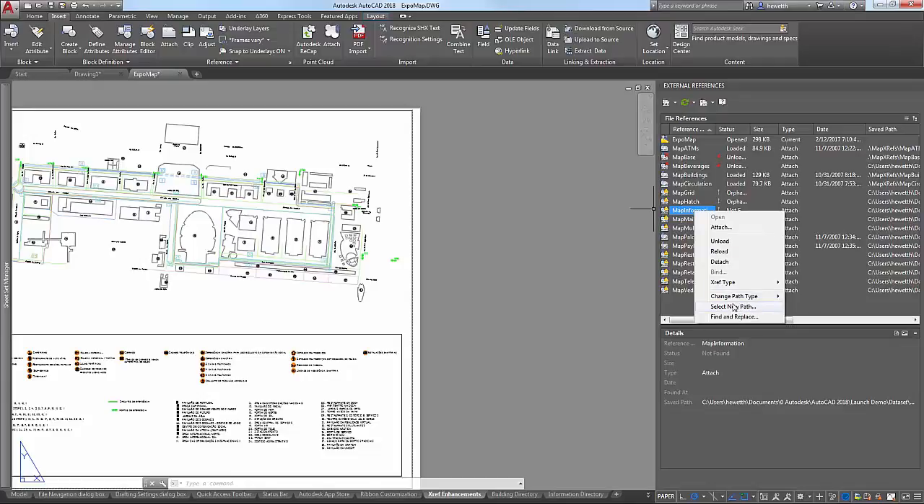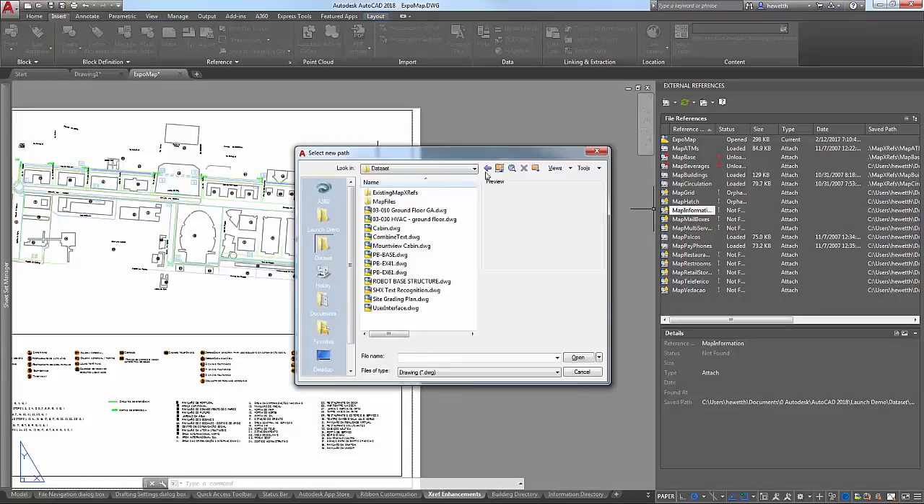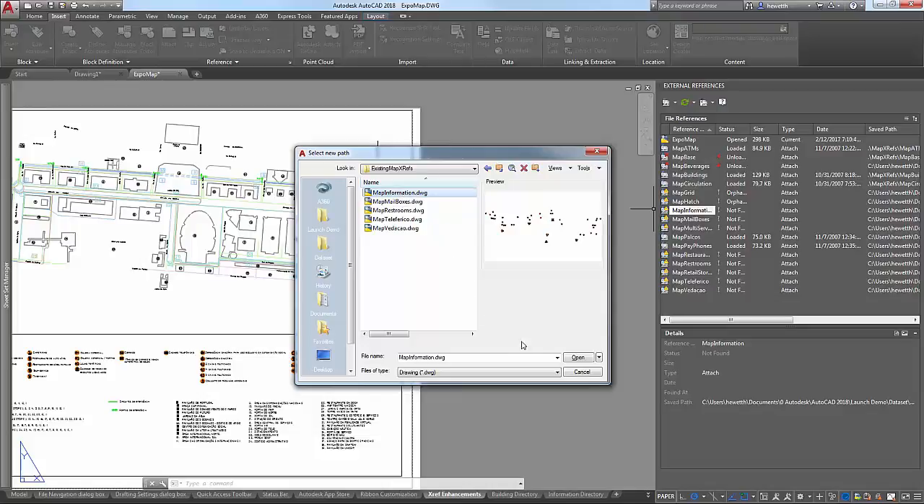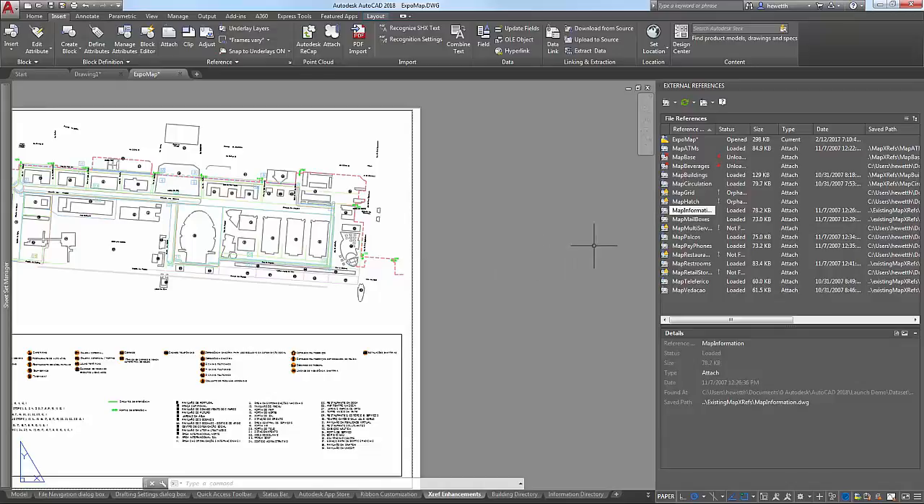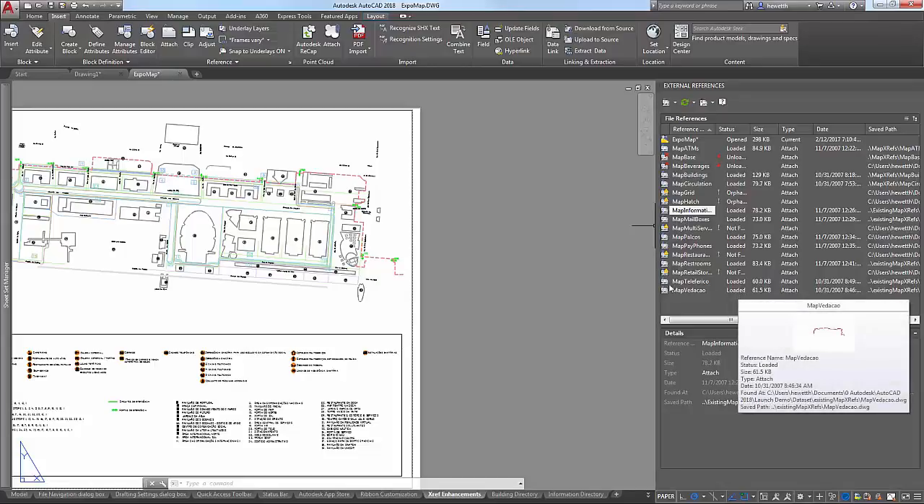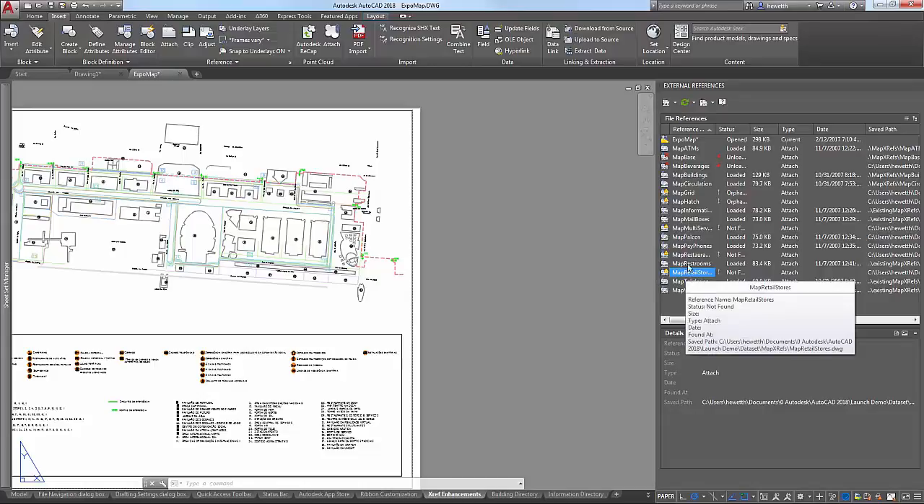The option to select New Path allows you to browse to a new location for a missing reference file. While fixing the path for that selected file, you're given the option to apply the same new location for other missing references. And if your Ref Path Type system variable is set to 1, it automatically converts those XREFs to relative paths even if they were originally full paths.